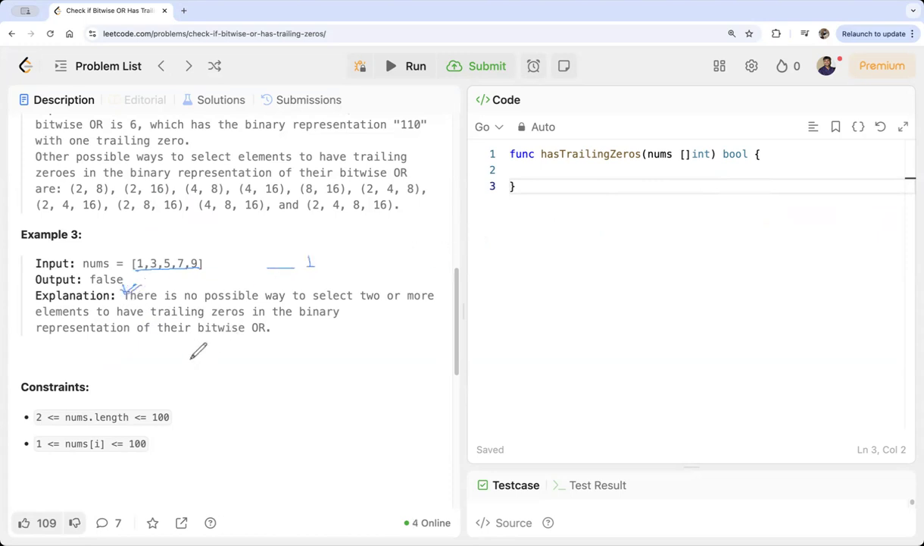So this question turns out to be finding at least two even numbers. If there are at least two even numbers in the list, simply return true, else false. We can simply code it, so let's jump to the coding part now.